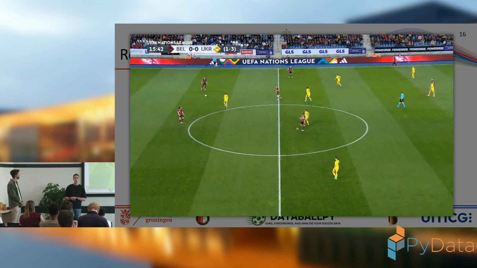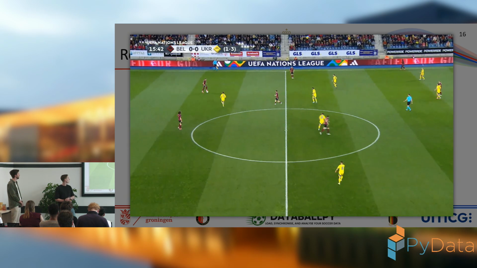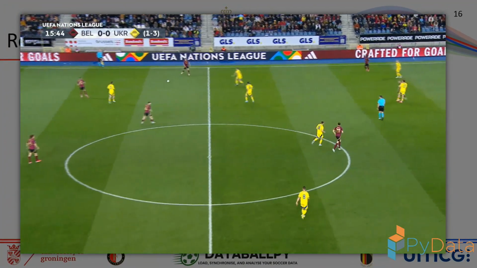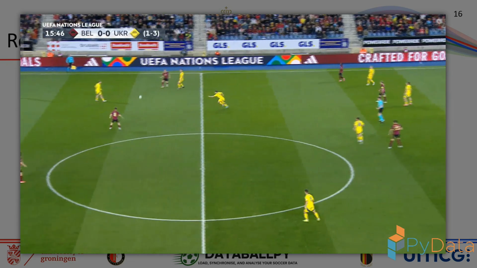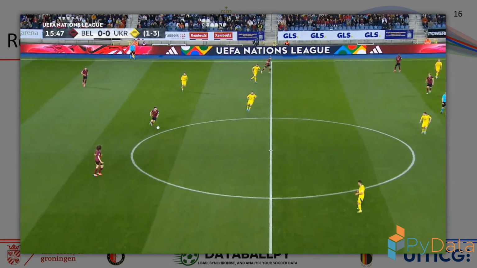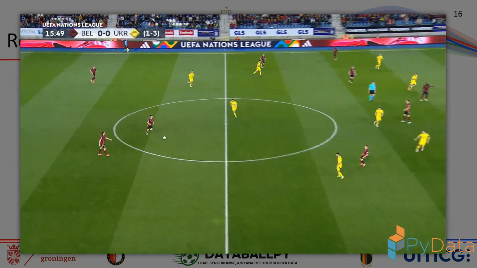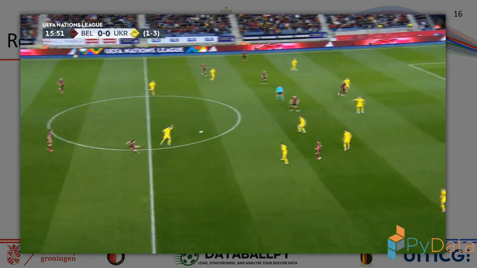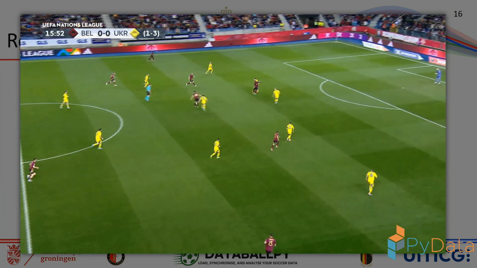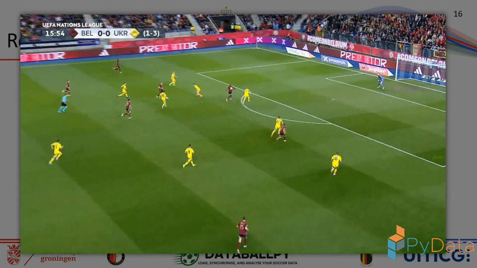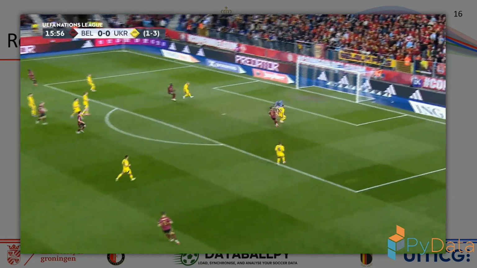So the first clip you'll see here is a lot of players moving. Ukraine is pressing Belgium here. There's a lot of external load and distance covered, but Belgium proceeds to play through the Ukrainian defense easily. Unfortunately, it will not end up in a goal or a shot on target or something, but you'll get the idea.